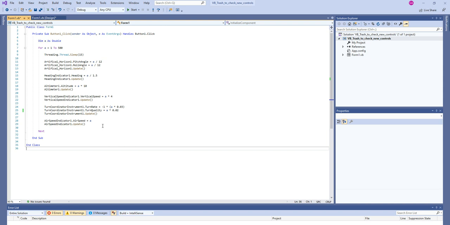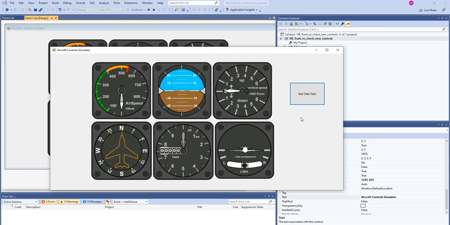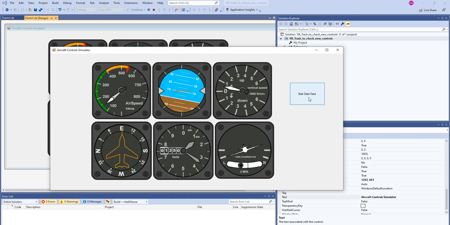Okay. So you're saying great, but let's make it go. So we'll go back to the design screen. We'll press start to activate the program. And we'll say start data feed. And all this is doing is activating that for A equals 1 to 500 counting loop. And magically our gauges come alive.